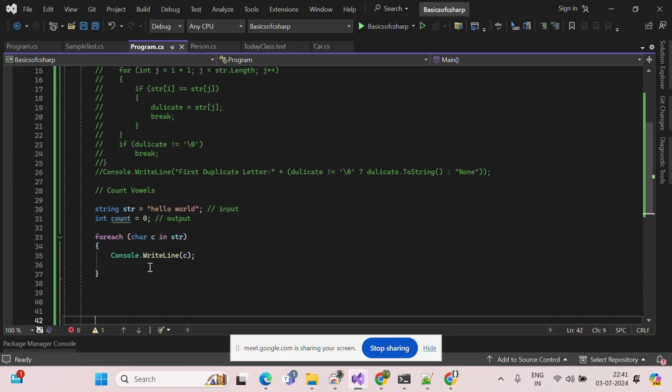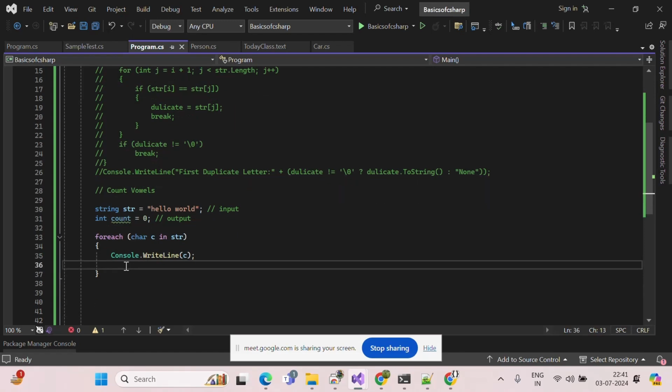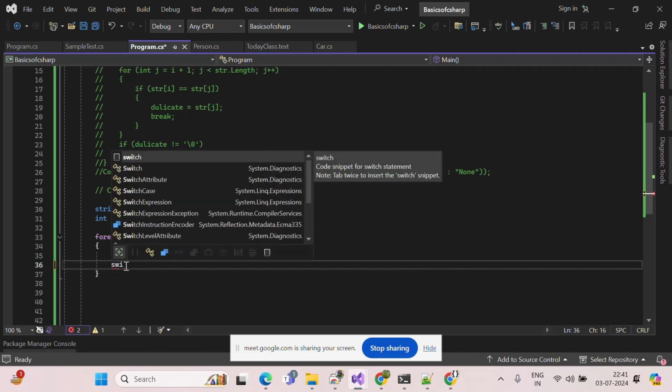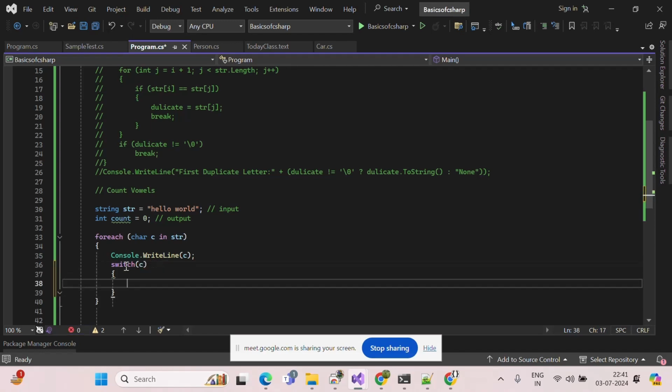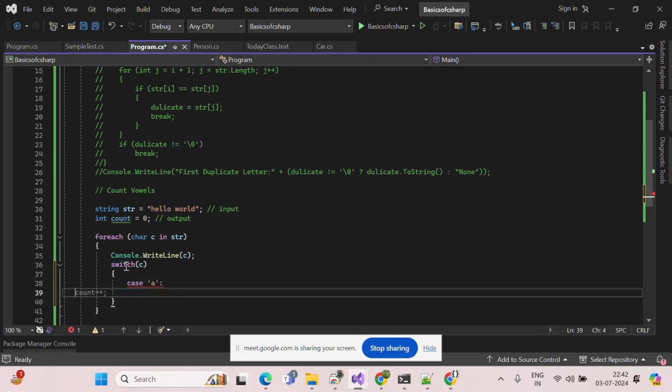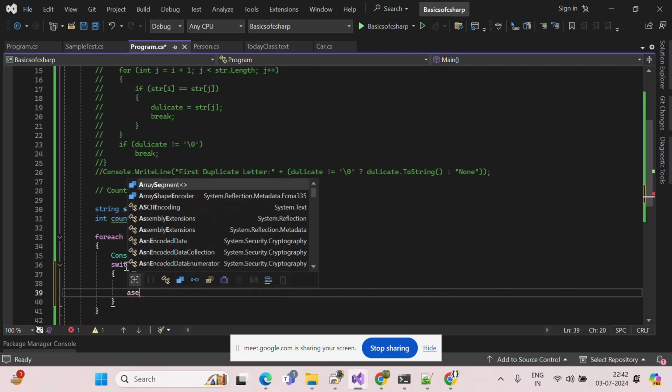Once it is coming in this format, I want to make some logic here. According to that logic, I can get the vowels. You know the vowels: A, E, I, O, U. So I want to make a switch case here. We already know the switch case syntax like this. In each case, we make A the first letter, and another case also.